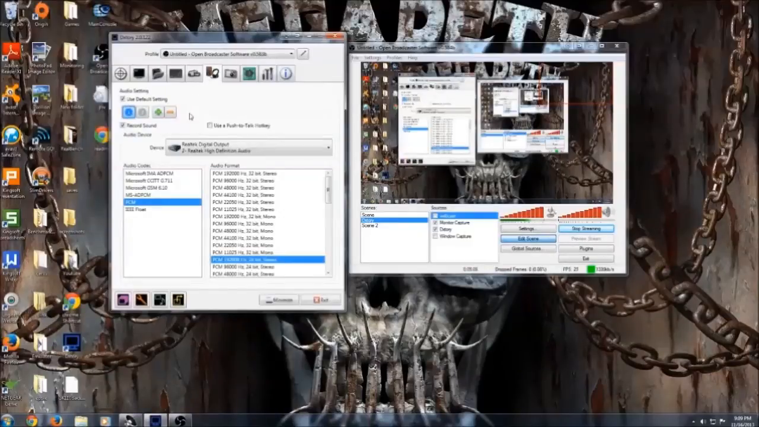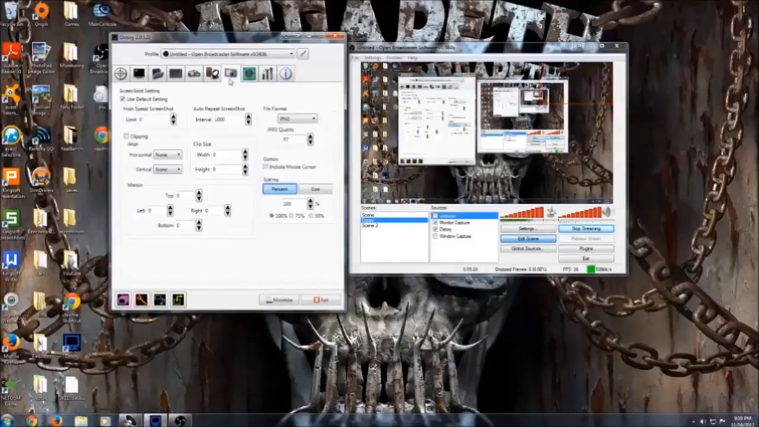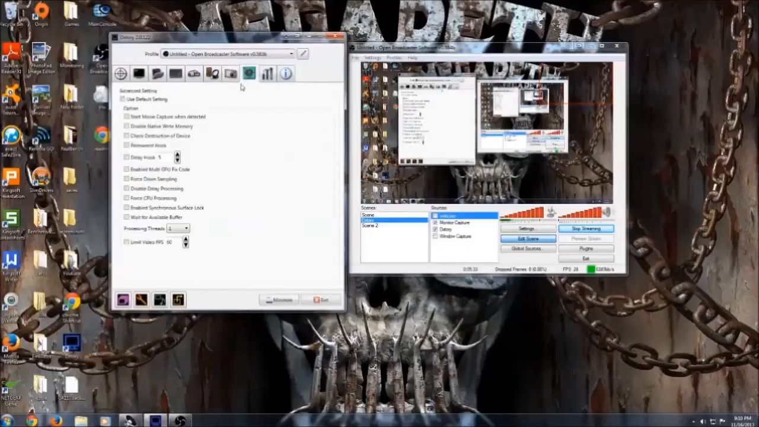Now in the audio settings here, I have push to talk turned off, and my audio device is my Siberia V2 headset. The audio codec I use is PCM, 192,000 Hz, 24-bit, and stereo. That's the best quality I've had so far, so that's what I choose. Here on the screenshot setting, I didn't change anything. I rarely take screenshots. Here in the advanced settings, everything is the same.